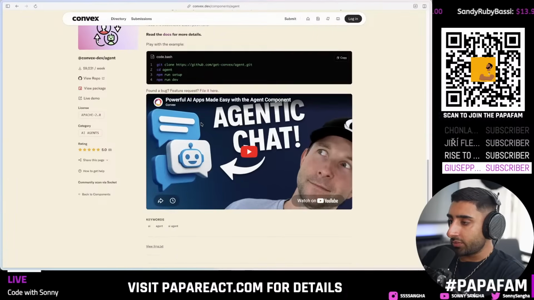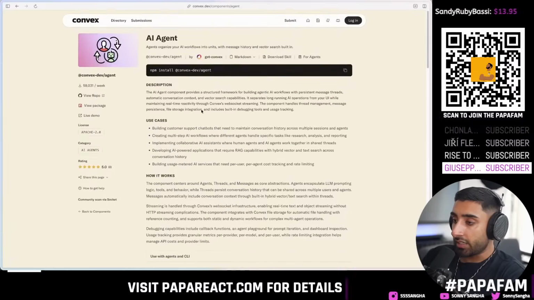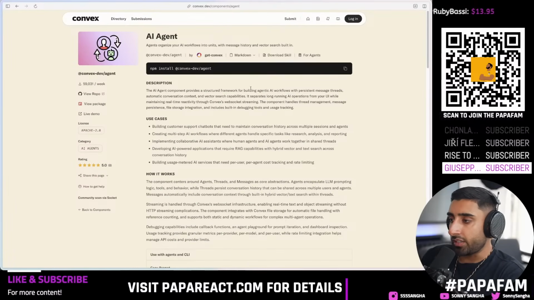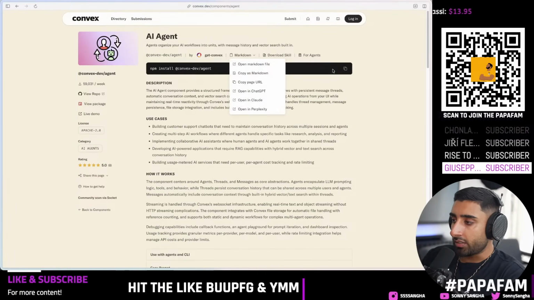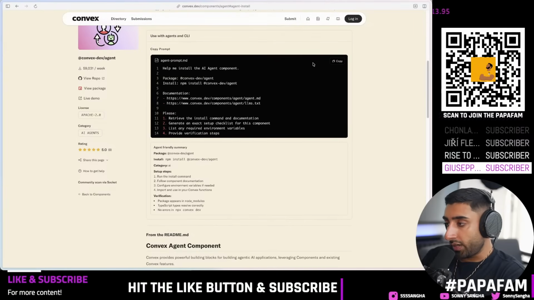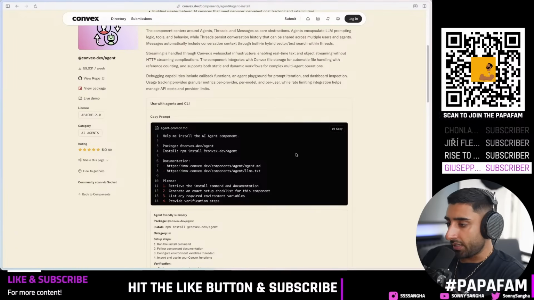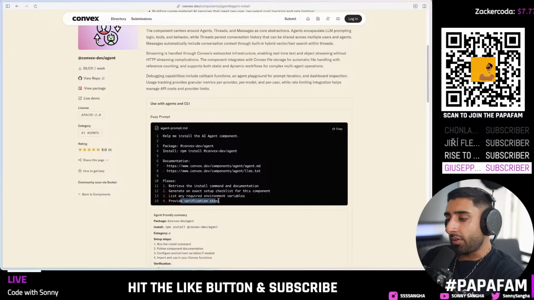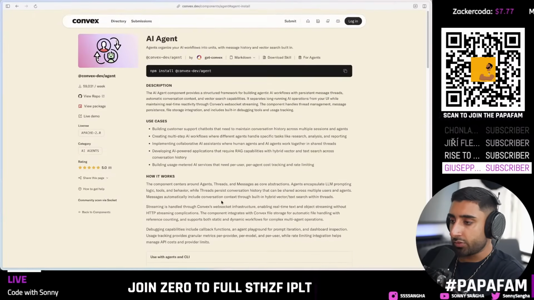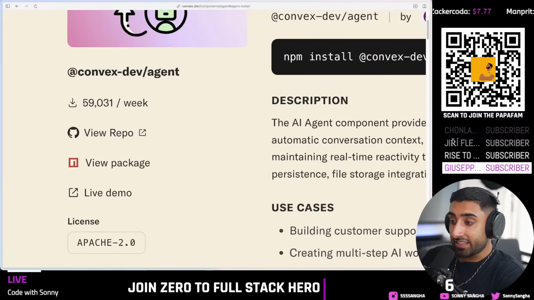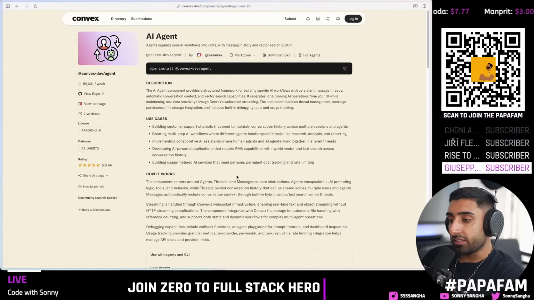But yeah, we installed it, and honestly, I just gave it this page and it installed everything itself. And again, if you want to know, you can either download the skill, the agents file, right? So we just copy this, and basically it'll teach you how to do everything. Retrieve the install command, generate the exact setup list of any required environment variables, provide verification steps. Super easy. And look, 60,000 downloads a week, right? So a lot of people like this stuff.